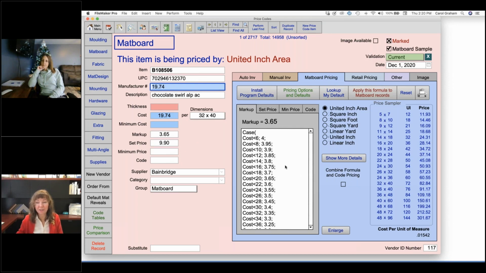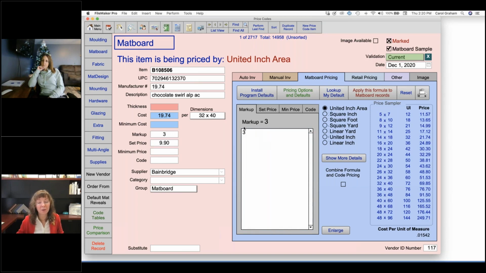If you decide that you want to have a straight markup and that's the way you want to price, that's fine, no problem. All you need to do, and I'm just going to do Control A, is change this and say I want a 3 times straight markup. All my mats are going to have the same markup, and you can apply that to all your mat board.